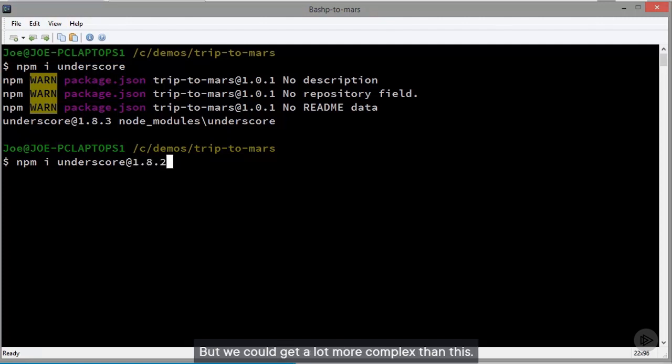But we can get a lot more complex than this. For example, we might want to install the latest version of 1.8, in which case we can change the 2 to an X, or we can just delete the patch number itself. In this case, underscore will install the latest version of 1.8. If we change this to 1.7, we will install the latest version of 1.7. If we change this to 1.x, then we'll install the latest version of underscore 1, which at this point would be 1.8.3. We can also just remove the .x and get the same functionality.